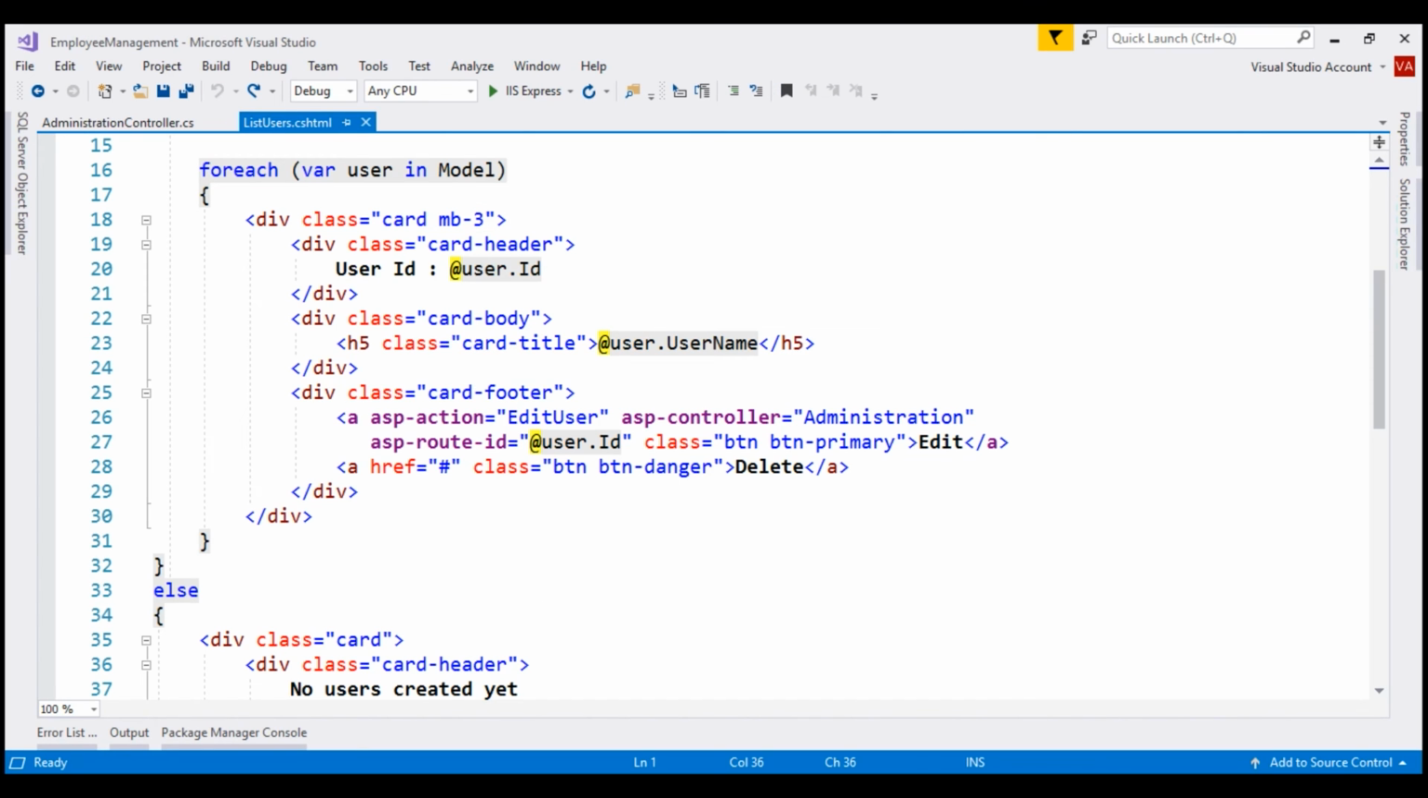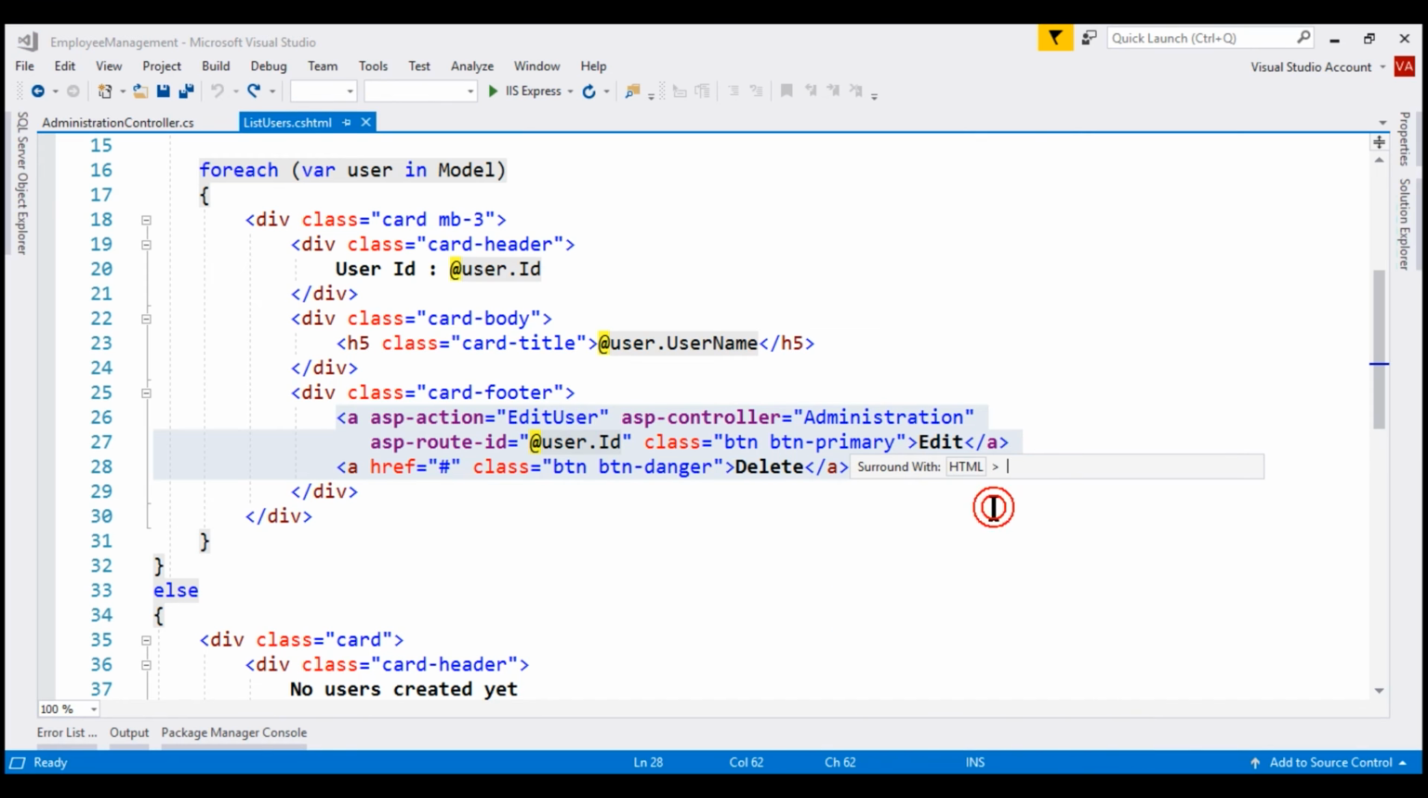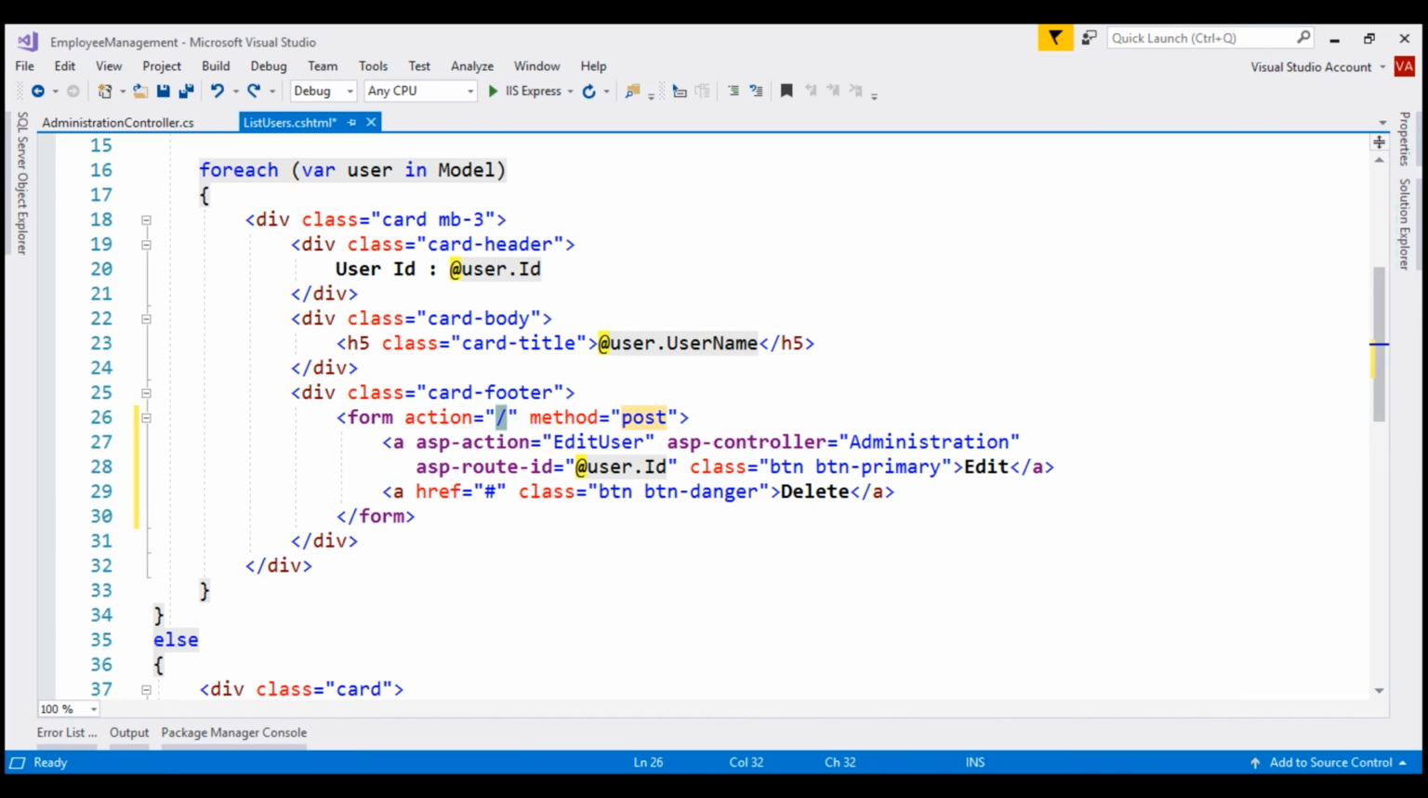This is our list users view. Here is the card footer div, and within this we've got the two buttons, edit and delete. We want to surround these two buttons with another HTML element, and the HTML element that we want is the form element. Now when we click this delete button, we want to submit this form. So let's turn this anchor element to button element, and then set the type attribute of this button element to submit.